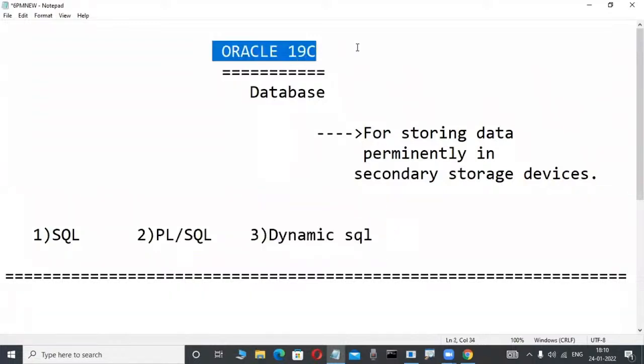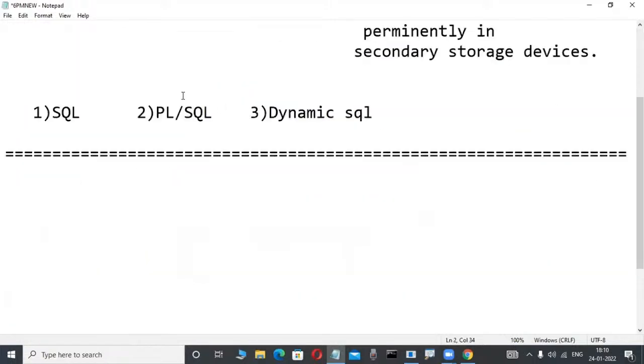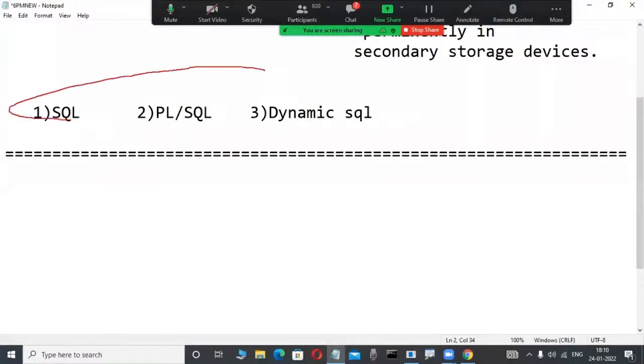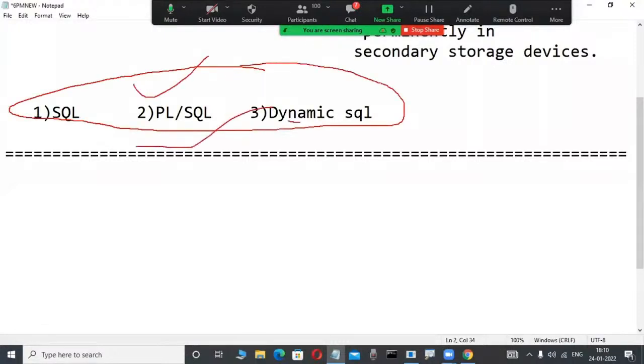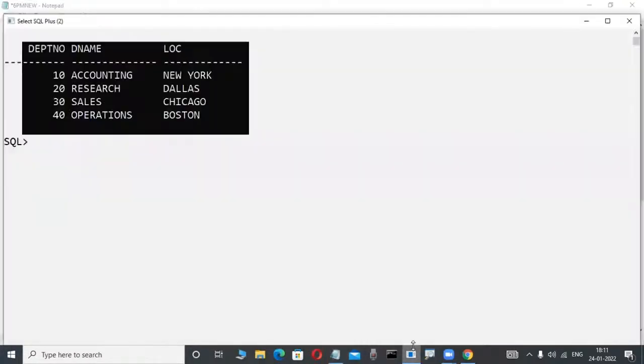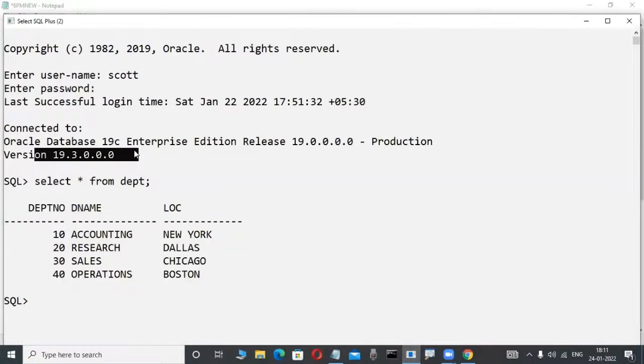Anybody learning an Oracle course anywhere in the world, in that course they are telling about these three languages. What is SQL language? What is PL/SQL language? What is dynamic SQL? Big concepts only. Through these languages we are operating these types of products only, otherwise Oracle products, okay, fine, in your company.